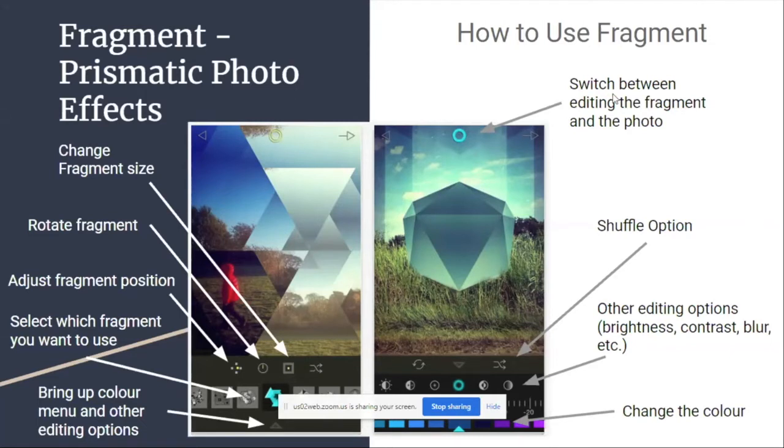If you want to use a different fragment, one that you haven't seen before, a random fragment, there is a shuffle option. And there are also other editing options such as brightness, contrast, blur, etc., as well as changing the color. And also on the left side, you can bring up the color menu and other editing options.